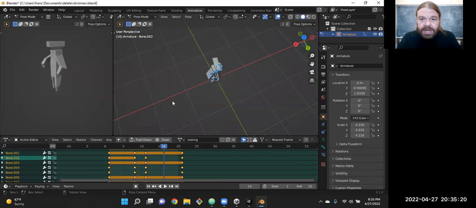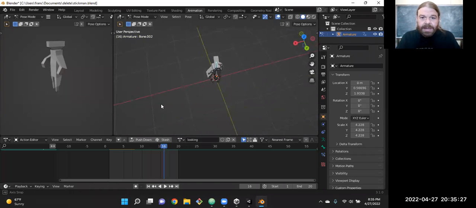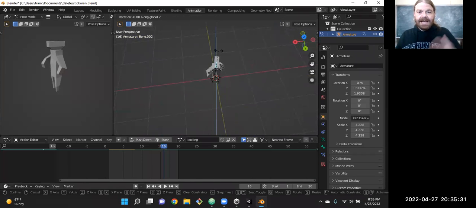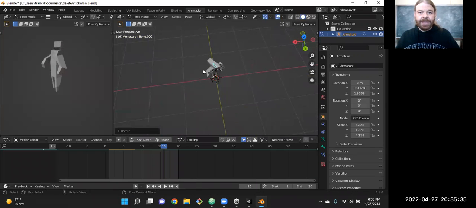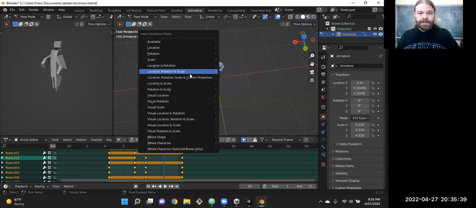Grab that head bone again. Is that the head? Yeah. And R Z, so it only rotates around the Z axis, and look the other way. Select all the bones, insert a keyframe.